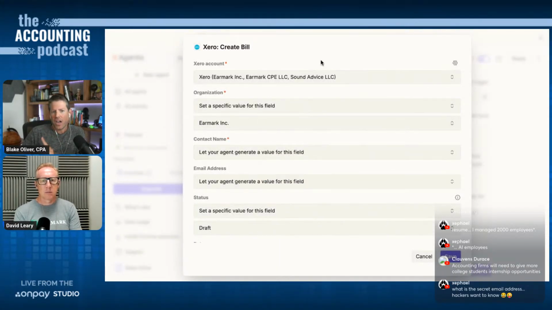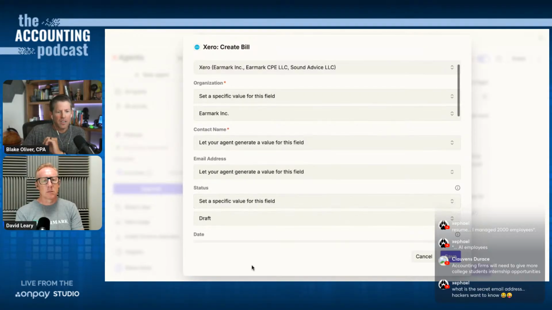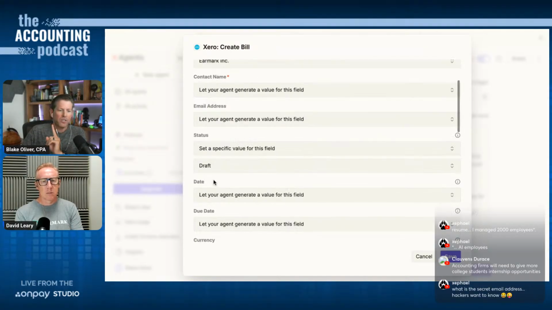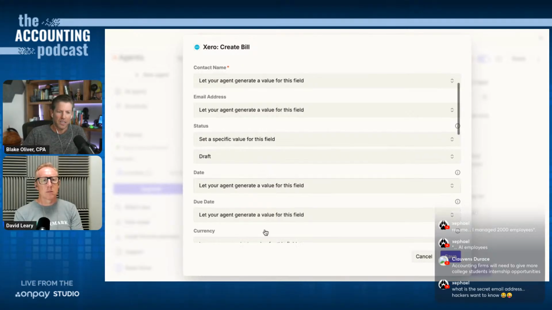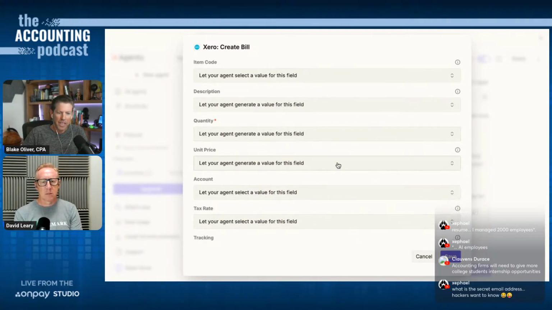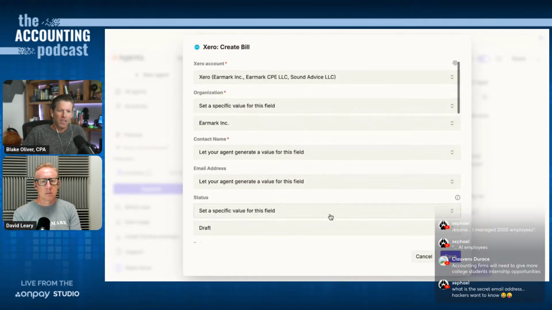And I can define what organizations the agent may choose. I've specified it has to choose Earmark Inc. because I only want the bills to be created in Earmark Inc. This way I don't have to worry about the agent making a mistake. I also want to force the agent to choose draft status because I do not want it to be able to approve an invoice. So it will only be able to create a draft invoice in the Earmark Inc. Xero file. And I'm letting it select all the other values that I could have had to program.